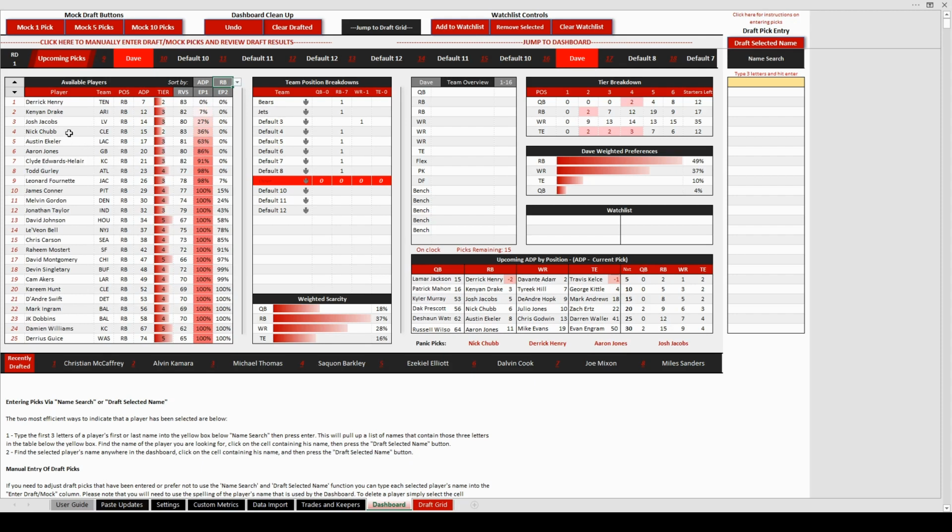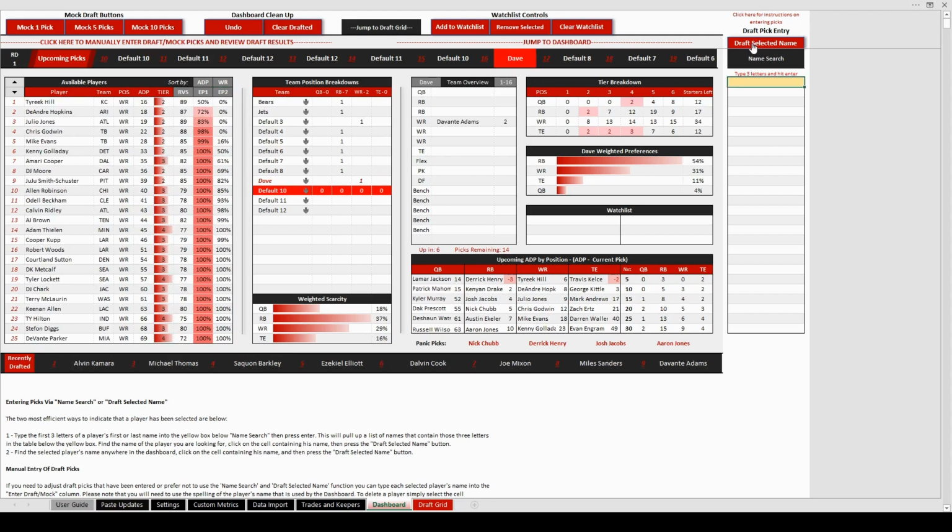But let's say that we wanted to think about going running back here. And we could come over here. We can see there's Derrick Henry, Kenyon Drake. Maybe we do want to go the 0 running back team, though, and we'll draft Devontae Adams.